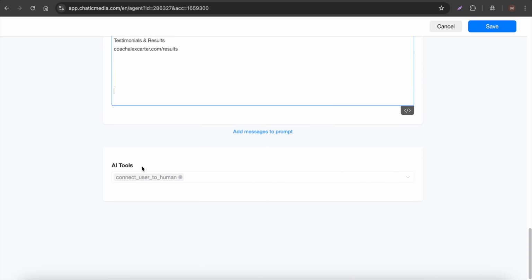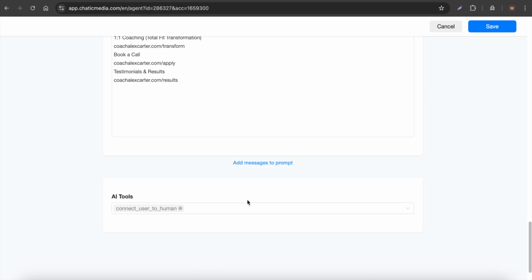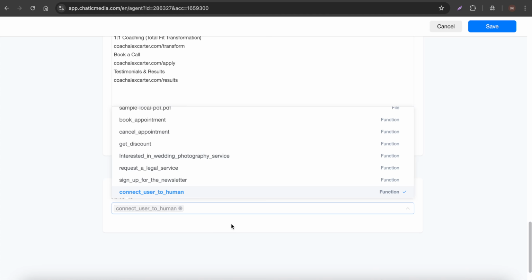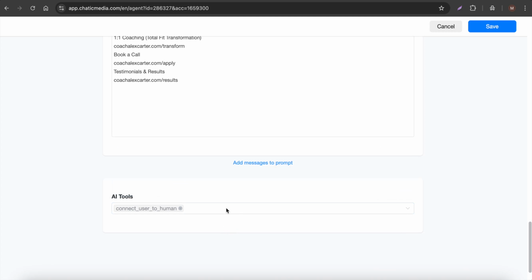And here in the AI tools, it also by default automatically adds the connect user to human AI tool. That means if a user's intent is to talk with a human agent, the AI chatbot will automatically transfer those conversations to the agents and pause the chatbot as well. You can even add other functions and also tag specific files so that AI can use that information to respond to the users as well.